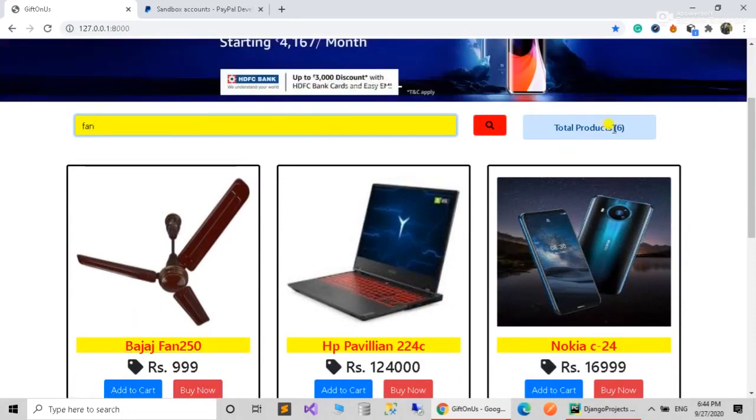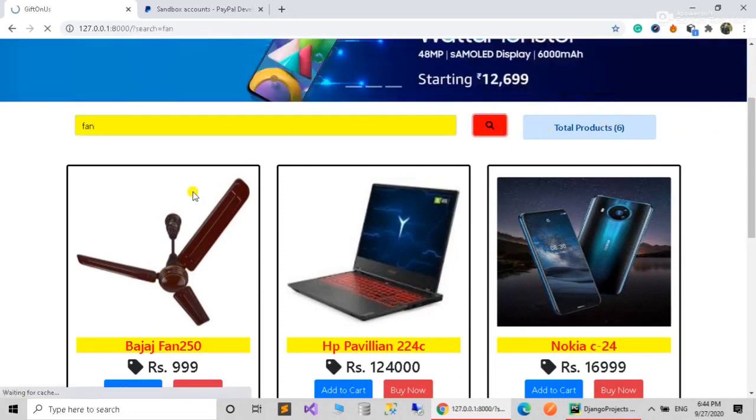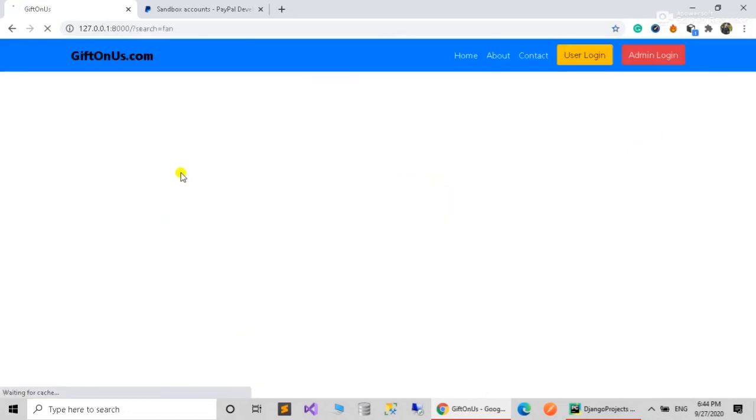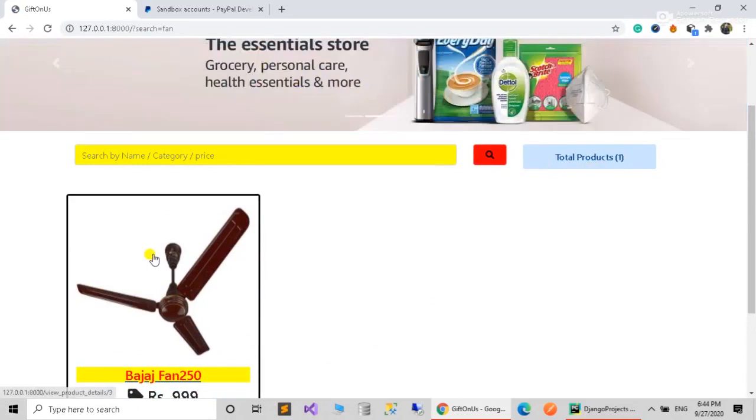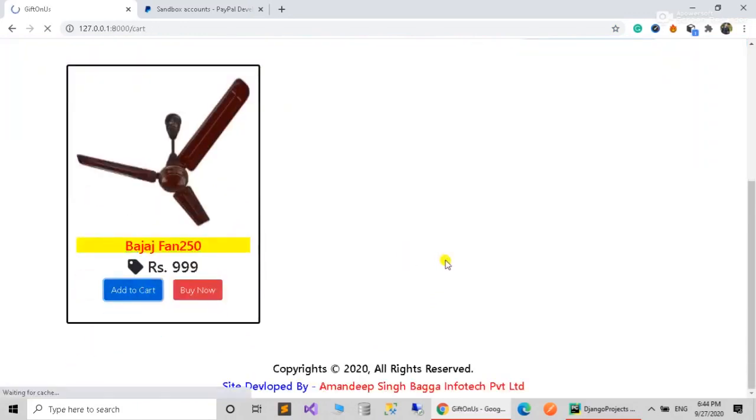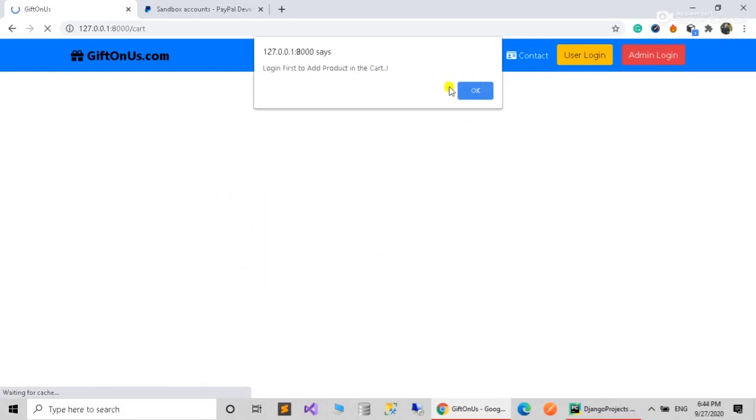Right now there are 6 products available, as it's showing. So we have successfully searched and it found the product. There is one product found. Let's try to purchase it. So it's asking to log in first. So let's try to log in.